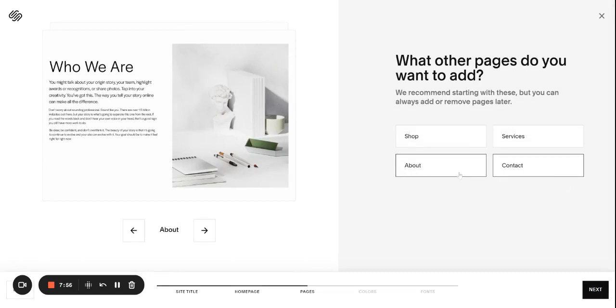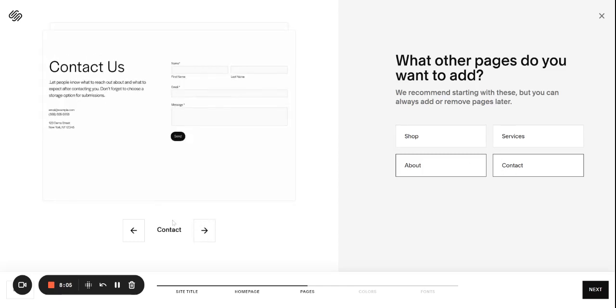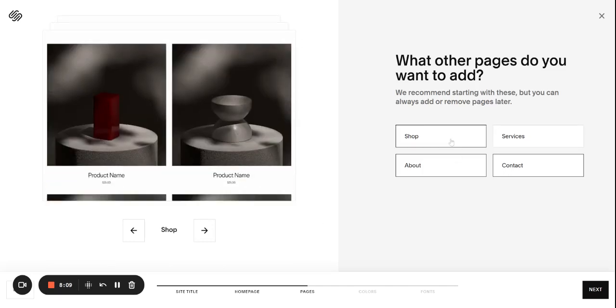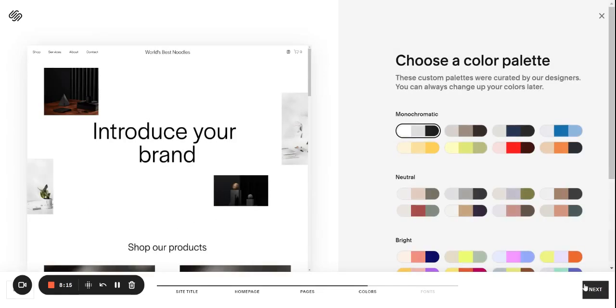The next thing we're going to do is just tell Squarespace what other interior pages we want to add. So an about page and a contact page are already selected because those are pretty common for any site. And the only other thing we want to make sure to add is a shop. Our site doesn't need a services page, so we'll just skip that one. We can always add other pages. These are just the ones that we're going to start with.